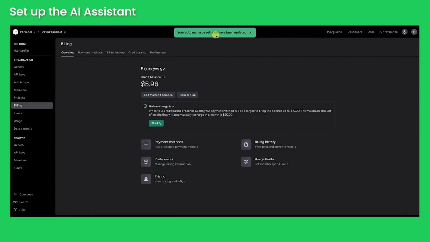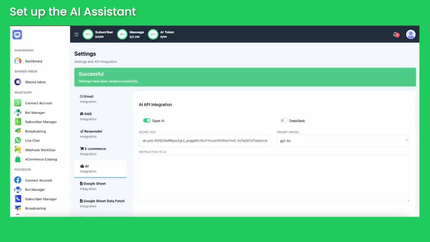Okay, now that the key is added and your credit is active, let's create your AI assistant. Bot Commerce's AI assistant is powered by OpenAI, and it's designed to help you offer smarter, more natural conversations. Unlike traditional bots, this one understands your users using NLP, that's natural language processing, and can answer with accuracy, context, and even tone.